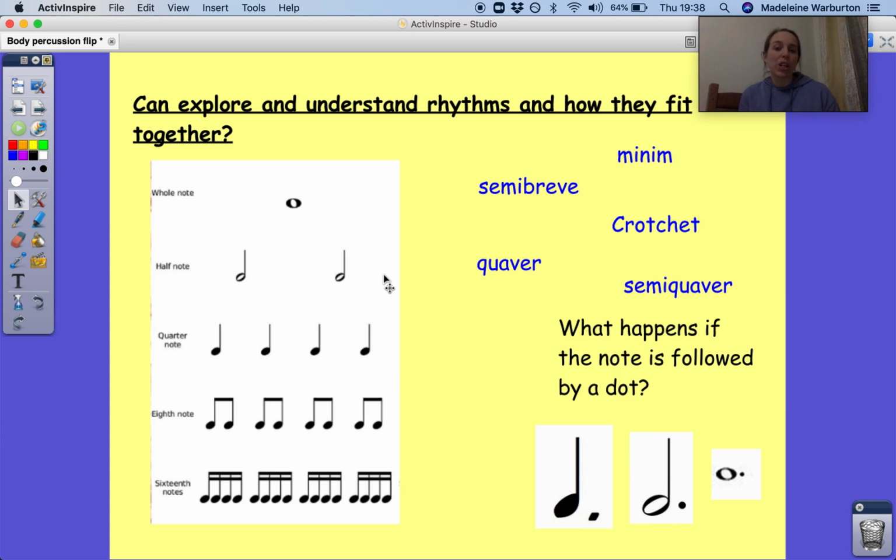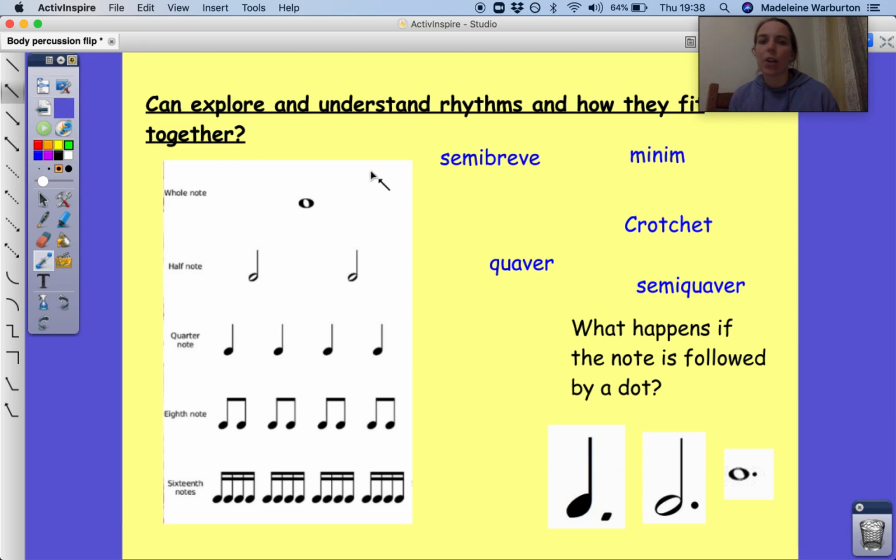Okay, so hopefully you've had a go. We're going to start at the top. Now this whole note, can you remember how many beats this lasts? If you said 4, you're right. Okay, and it is a semi-breve. Let's use an arrow. Okay, we've got a semi-breve.